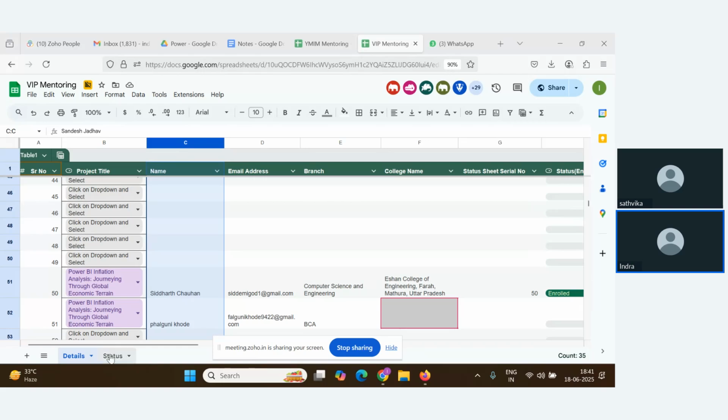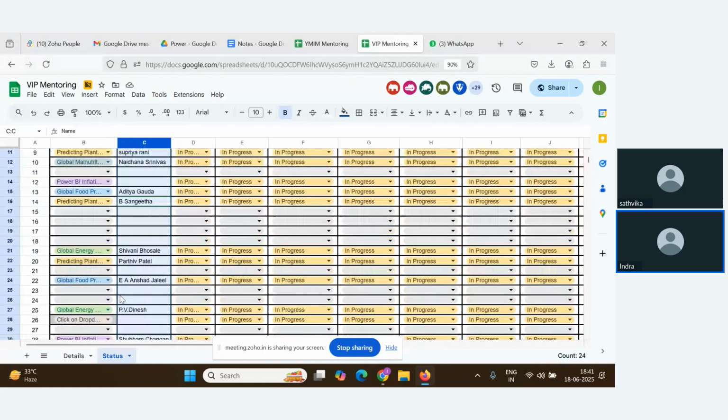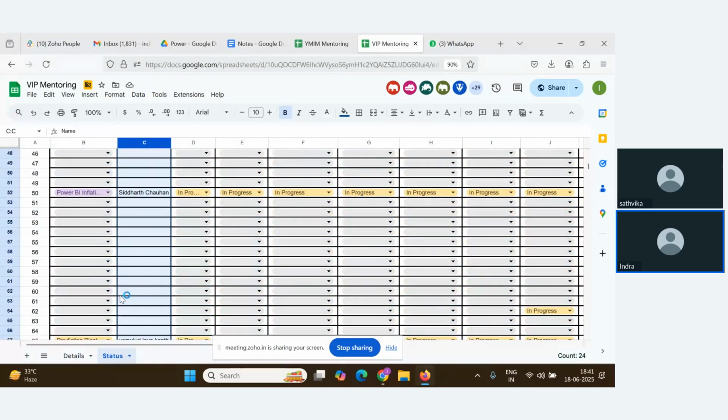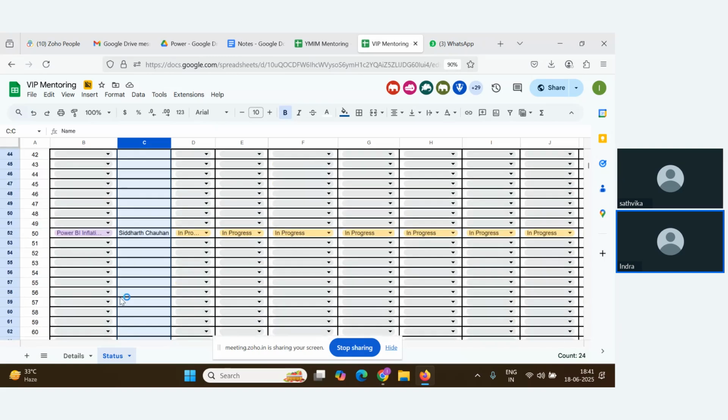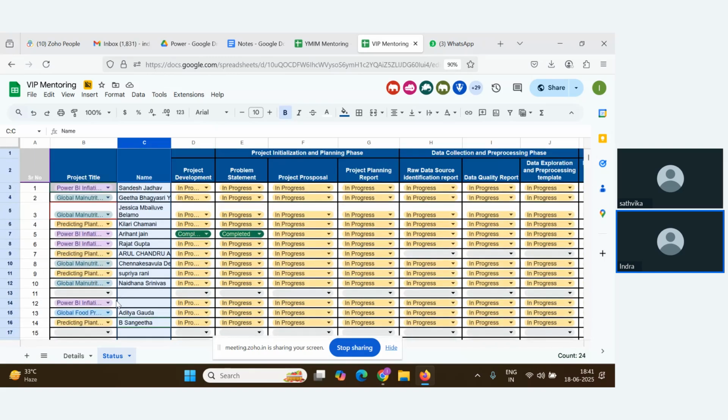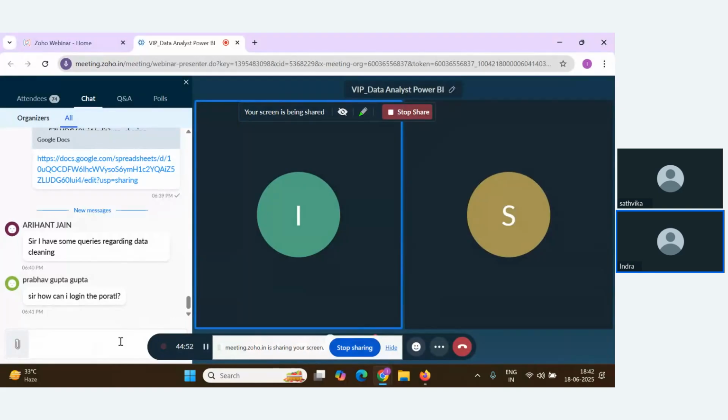Guys, please fill the status sheet also. No one of you has completed the two cases. How can I log in to the portal? Prabhav Gupta, you would have received the credentials for the platform, correct?